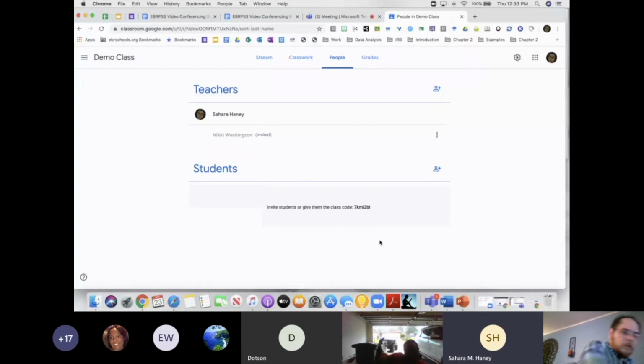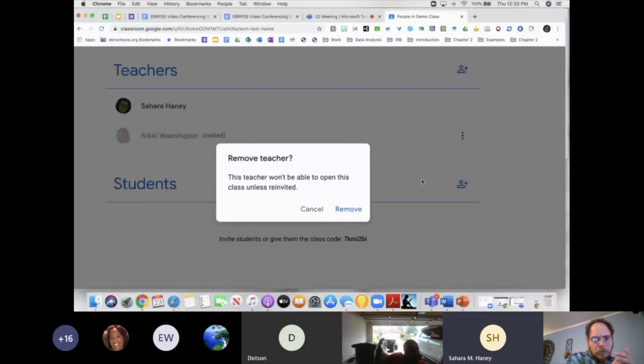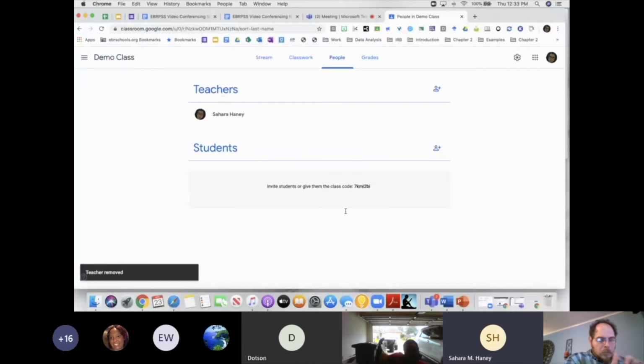You can always delete people also. So maybe I did the wrong person, or I want to remove Nikki from my team or from my classroom. Next to her name, there's 3 dots right there. If I click the 3 dots, I can now remove her, and she will be removed from my classroom. Any co-teachers that you add to your classroom will receive an email from Google saying Sahara Haney or Bobby Brown or James Brown have added you as a teacher to their classroom. So they will be notified about it, and they'll see it when they log into Google Classroom also.